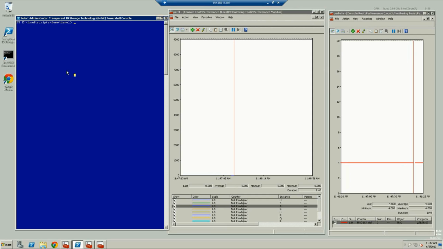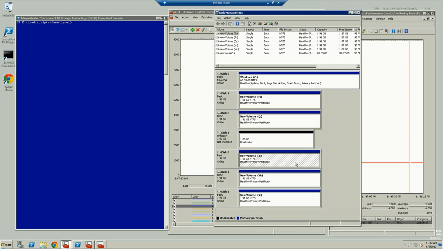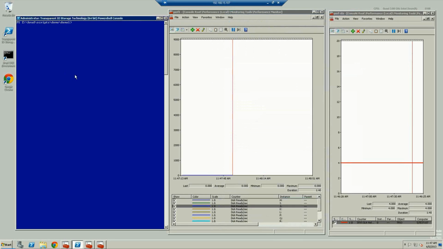In this demonstration, we're going to show you how transparent I/O can dynamically bring I/O to an existing transparent LUN that does not have enough I/O to meet this desired request. So we're going to perform this test on volume J. The first thing I'm going to show you is what the transparent LUN is that is behind drive J.